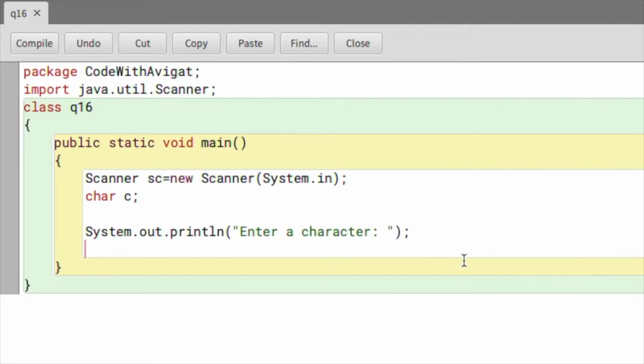However, in the case of a character it's slightly different. There is no method for sc.nextChar, so instead what you have to do is combine two methods. The first method we'll be using is for a string, because in a string you can put any value you want. It doesn't matter which data type it falls under. And then we'll be using a character method, so I'll just show you. First, I'll say c is equal to sc.next, which is the method used to input a string value.